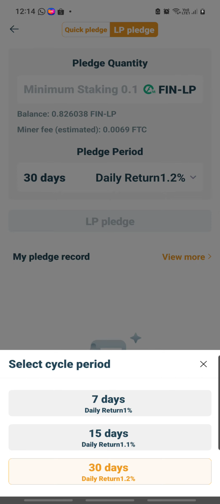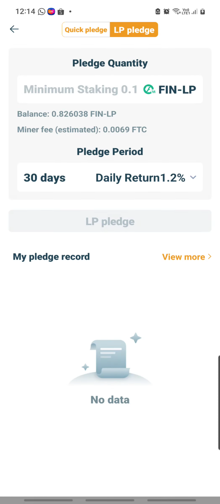I mean, one obvious difference is that in LP pledge, it does not give us the selection of the different types of USDT. And there does not seem to be a space where we can put in the USDT pairing amount for the LP. And here also, minimum staking 0.1, it says.